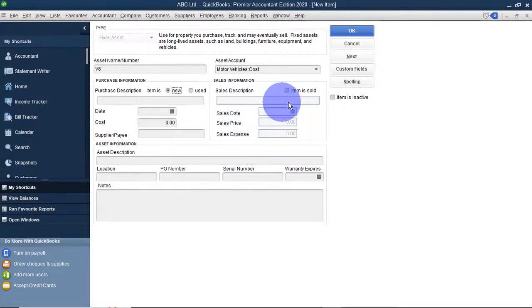Sales description, is this item sold or not? If it is sold, you'll mark on this item sold. Over here, you'll be able to key in the sales date, the sales price, and the sales expense. For now, it's not sold, so I leave it as it is. I'll move over and key in my purchase description.